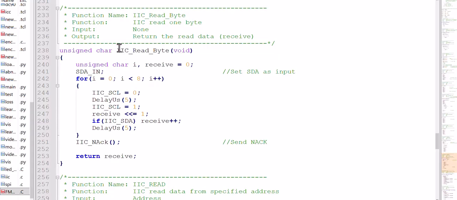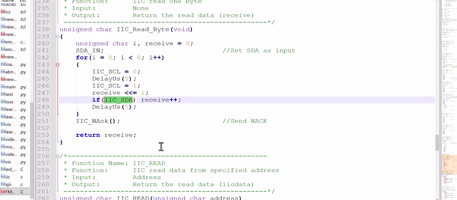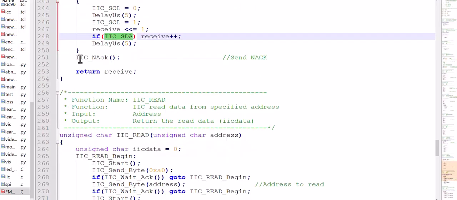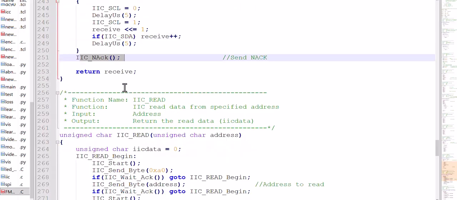Also we can read the data. In that case we make the SDA an input, and we place a clock, and whatever data is on the SDA pin, we gradually take that as an input. So again we have to place a no acknowledgement while reading the data.